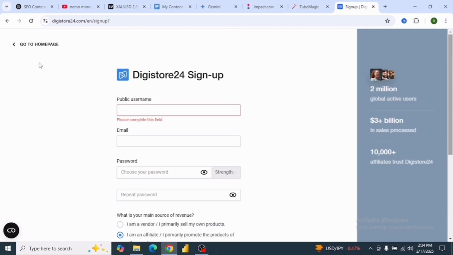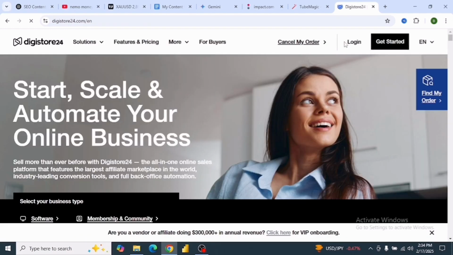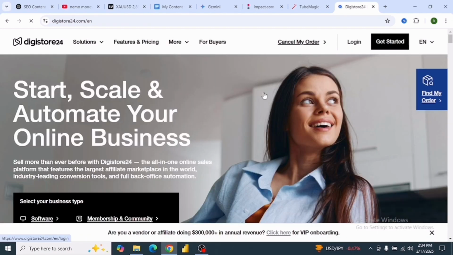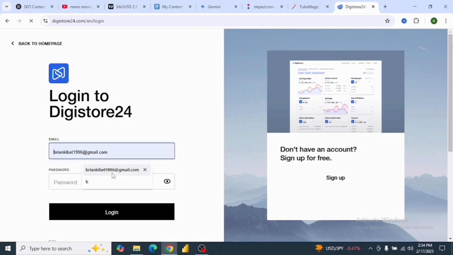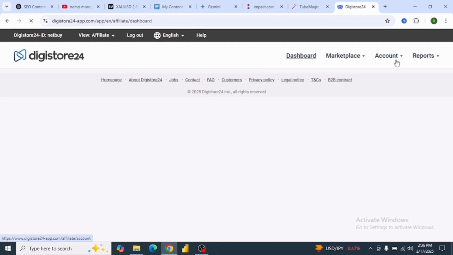Thereafter, you will receive an email to confirm or to verify your account. Then come back and log in to your account. You will use your email. Then enter your password. So after logging into your account, the next step is to set up your payment methods.